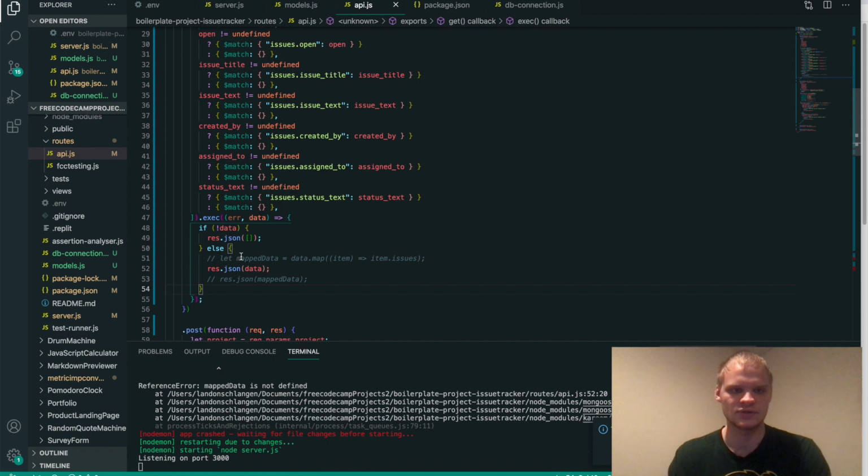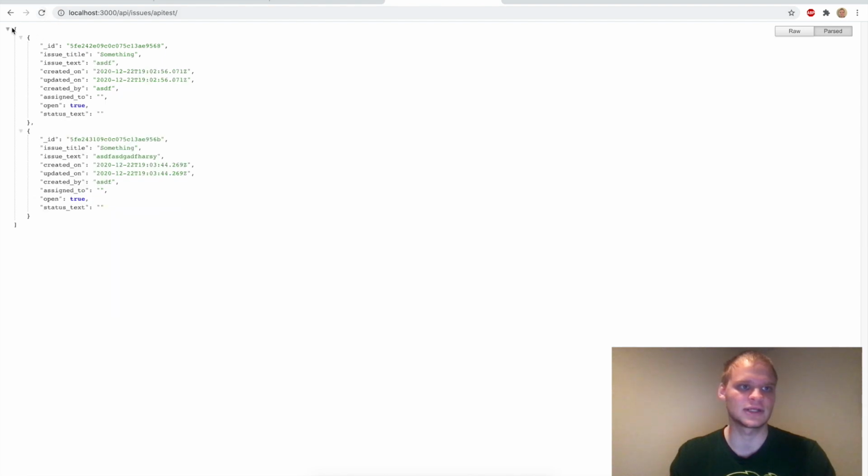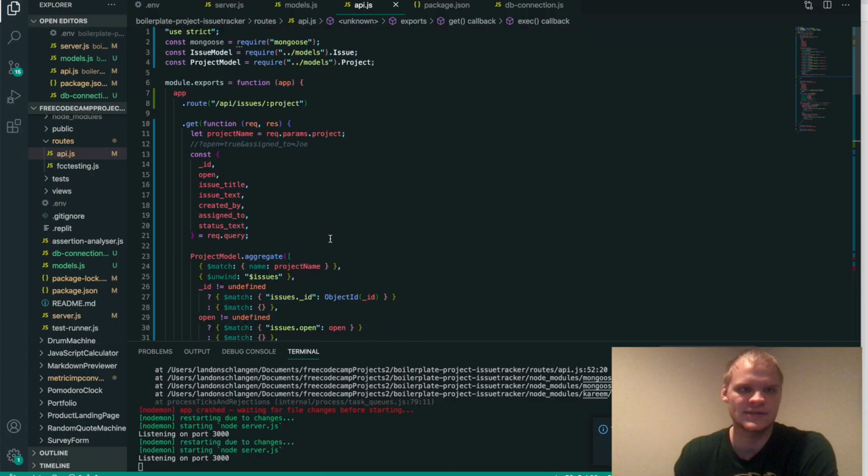That's why I have to do let map data equals data.map and map it so that it looks a little different. So now if I save it and go back to my localhost and I refresh, then I just get an array of the issues, which is what I want. And I have all the filtering built in, which is great as well. So that is the GET request.